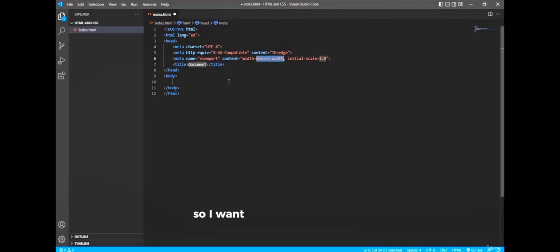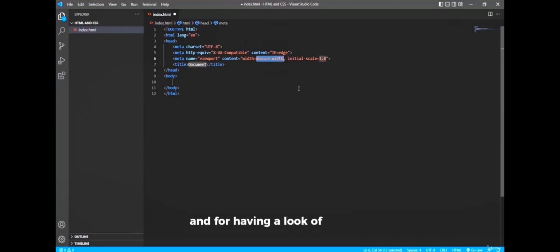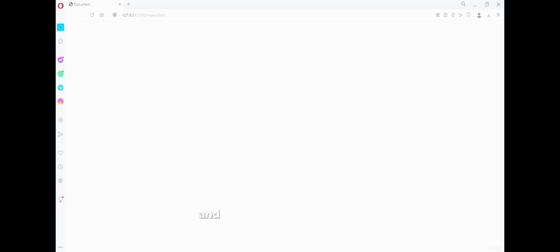So I want to run this code in my browser and have a look at how it looks with my structure. To have a look at your work, you just have to right click with your mouse, then click the open with live server option. You can see our page is loaded in my browser. If you take a look at the top, we got the document, and this is our localhost or live server address. When we run the live server, it opens in a browser.